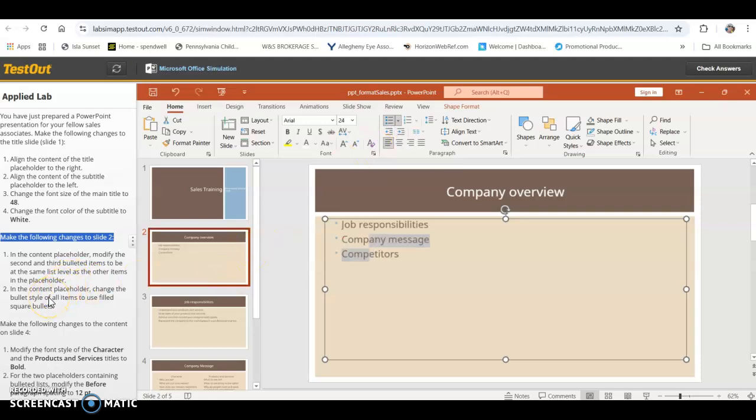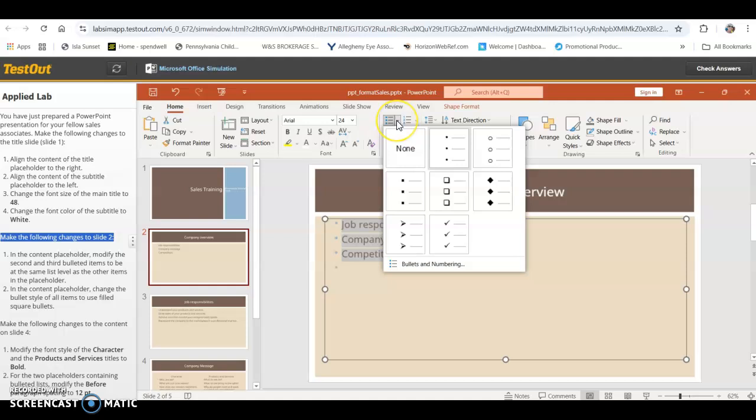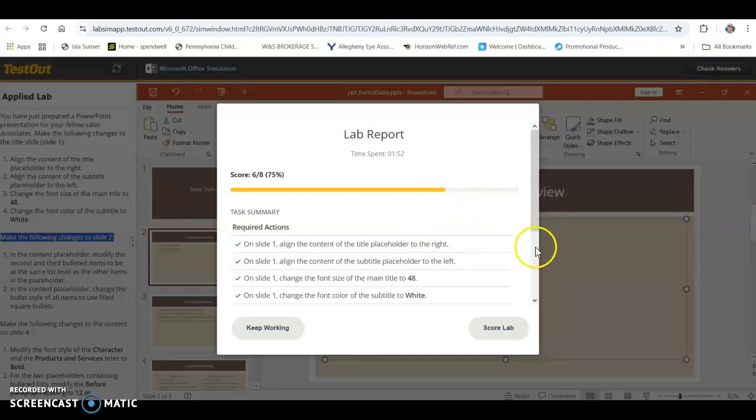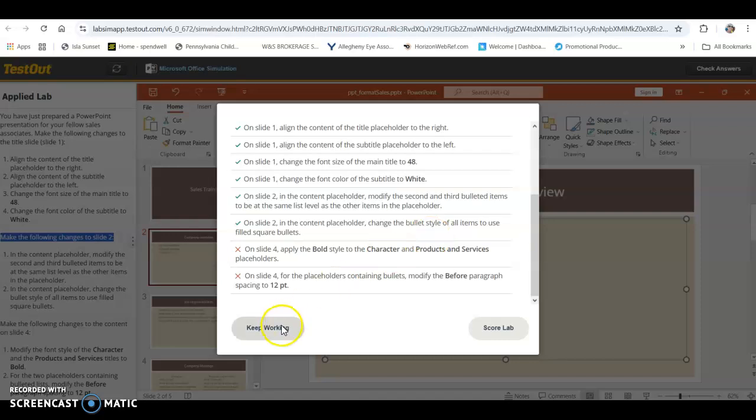In the content placeholder, change the bullet style of all items. So I'm going to do a Control A. I'm going to come up here to my bullet style to be our filled square bullets, which is that, right? That should be everything for the second, right? So I got that. I'm going to keep working.